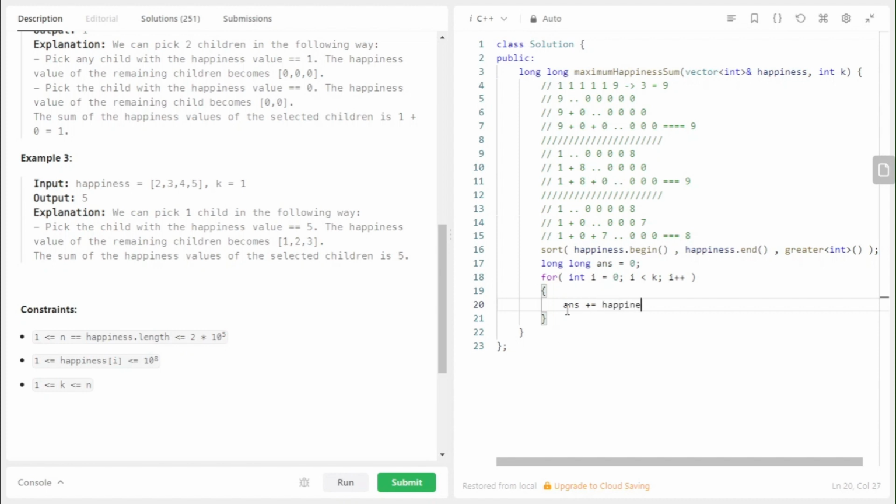And this answer will be the sum of happiness of i minus i. Why is this? We pick the greatest element first, in the first iteration, and in the second iteration we take the second greatest element. By that time it would have been decremented by 1, right? In the expected case, first we took 9, and 9 came as 9 itself, but after that when we take the next one, its value is decremented by 1. So we subtract happiness of i's value by the number of iterations we have completed.